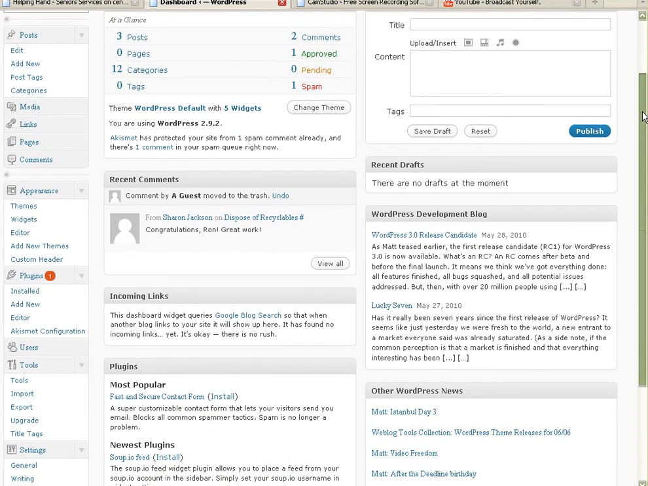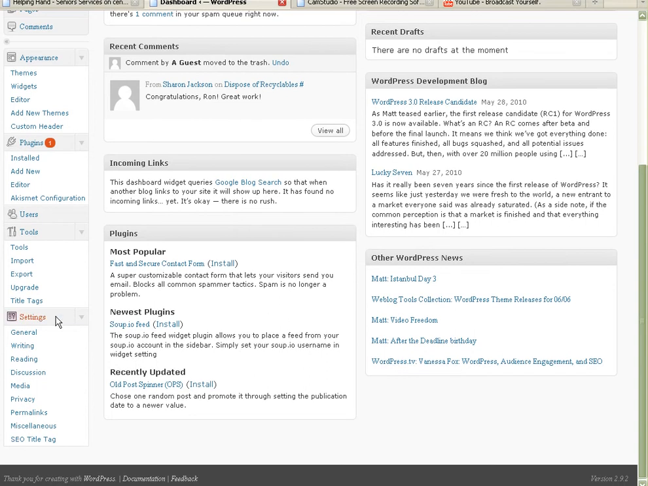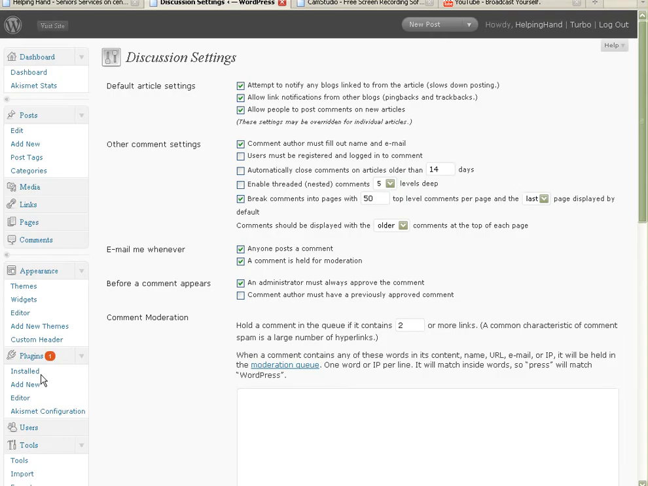Moderation for comments and how it's done is done down here in the settings section under discussion. And you'll see in a second that here's one thing that I want to check. Comment author must fill out a name and a valid email. And these are the ones that are important. Anyone can post a comment. All comments are held for moderation. And before a comment appears, an administrator must always approve the comment. So that's how you can keep control over your comments so that you don't get spammed.